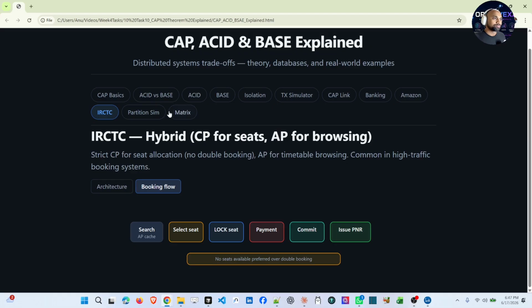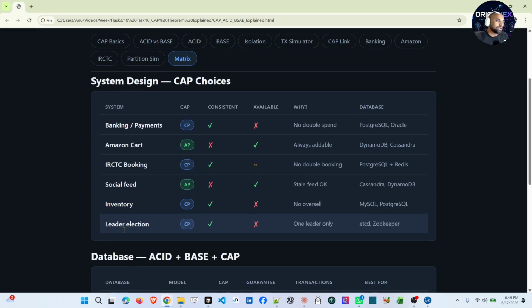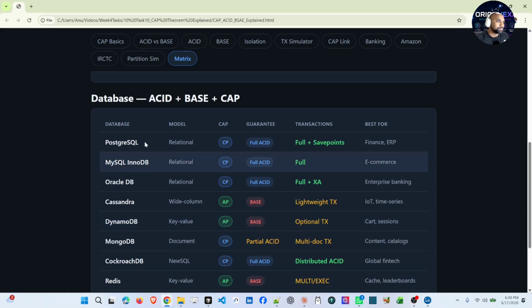So this is all about ACID and BASE properties. Databases: ACID plus BASE plus CP. PostgreSQL is a relational database. It comes under CP and guarantees full ACID properties, with transactions plus savepoints. Finance and ERP systems use Postgres. MySQL InnoDB also comes under CP. Oracle DB comes under CP. These all have full ACID properties.